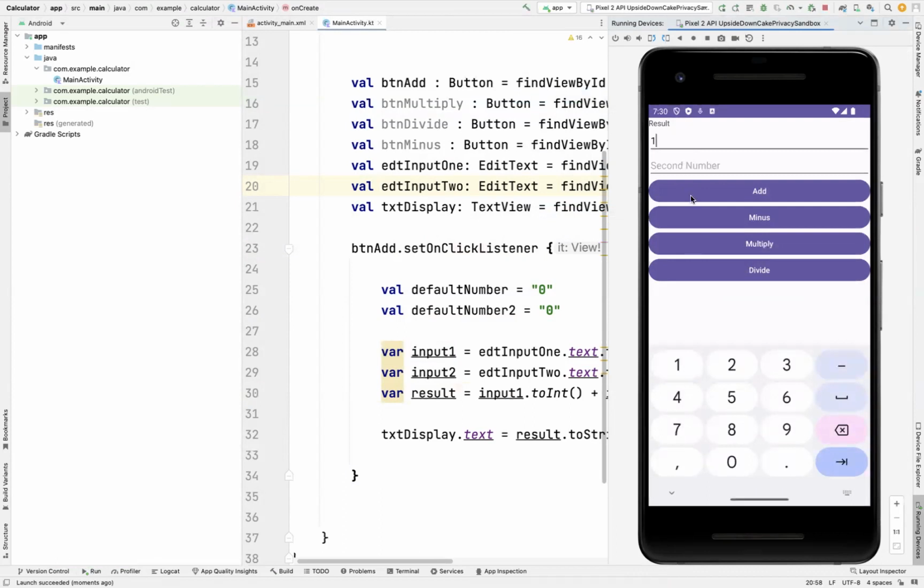So I'm going to enter 1. I'm going to enter 1. And I'm going to click on the add. And it's going to give me a 2. I can change this into a 4. I'm going to click on add, and it's going to give me a 5.